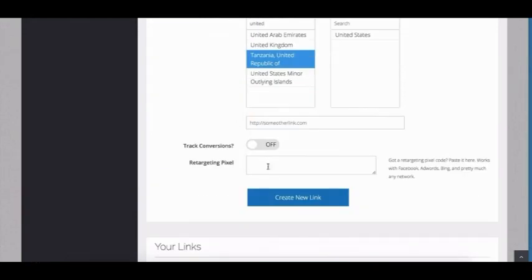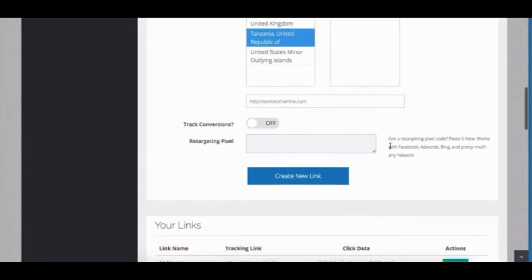So once you're done, you can also put your retargeting pixels. So if you have Facebook, AdWords, Bing, any retargeting pixel, you can place it here and we'll put it on your tracking link and you can start retargeting those users straight away.